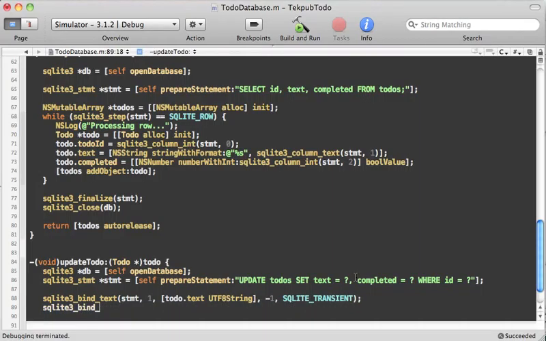Okay, then we want to bind an int parameter for our Boolean value. So statement. This is going to be at index 2. And then we're going to say NSNumber.